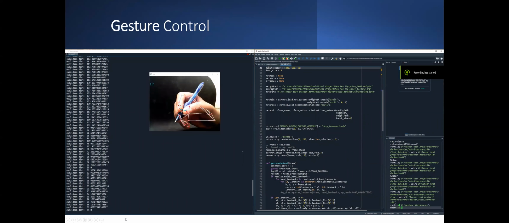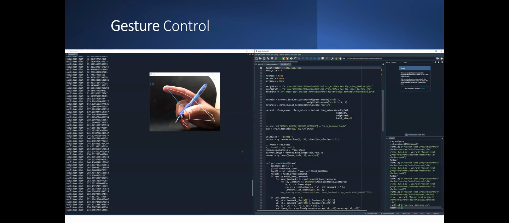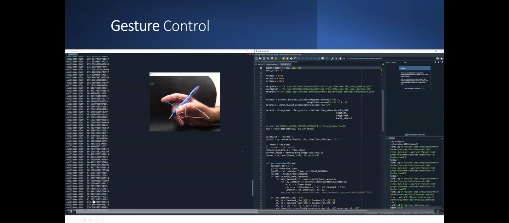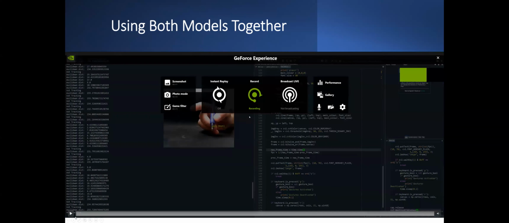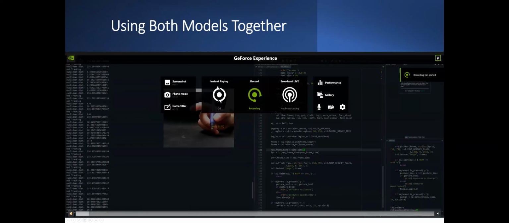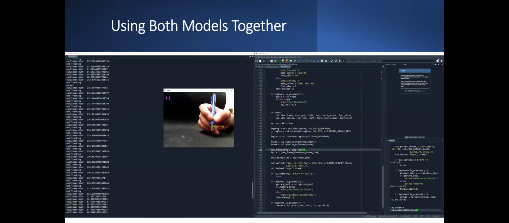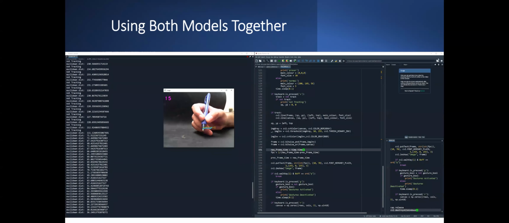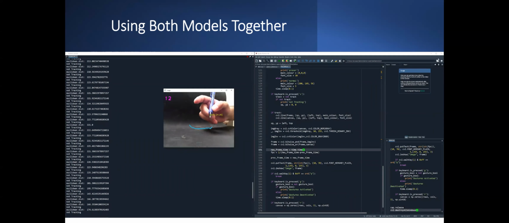As we can see, our hand is being detected, along with the distance between our index finger and thumb. Now we just have to make sure that at 150, it stops the tracking of the pen tip. The final result, when these two models are employed together, is, as you can see, that as soon as the Euclidean distance is less than 150, it starts tracking the object on screen. And as soon as it's above 150, it stops.